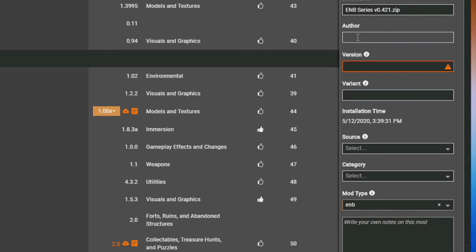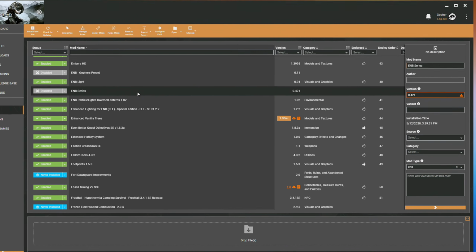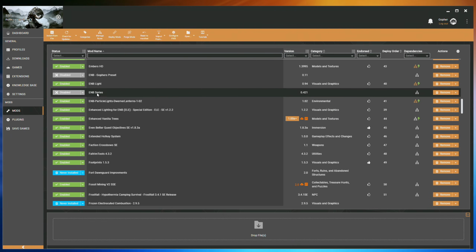I'm also going to change the version and make sure this is 0.421, and that means I can probably remove those letters as well, neaten it up a little. Double click again. I now have the ENB series binaries version 0.421 ready to go. I can now enable, and this will auto deploy.